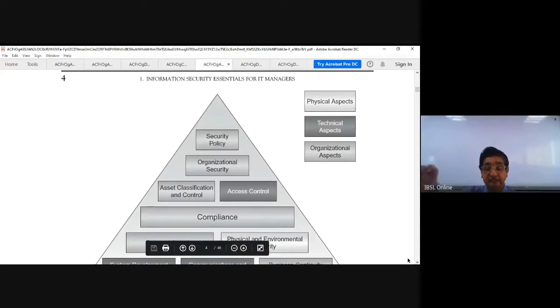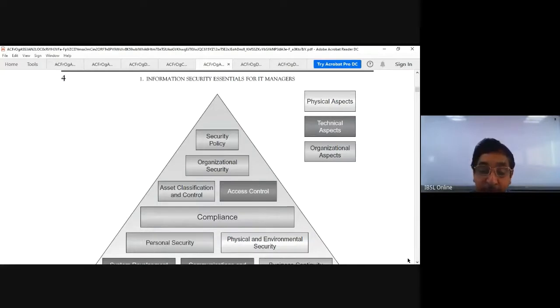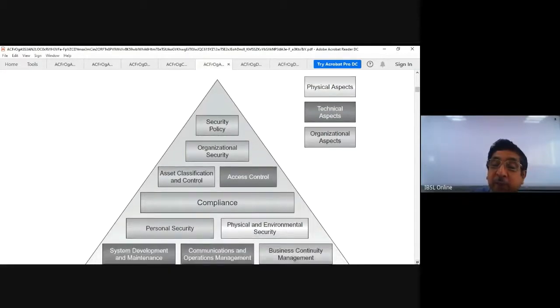Now, whatever the case, even though we put it as IT managers, this is very important for a risk manager, because you really provide the risk management or security for the whole organization by doing this. Now, the top and foremost is security policy. There should be a policy. Now, that policy really looks after the organizational security.